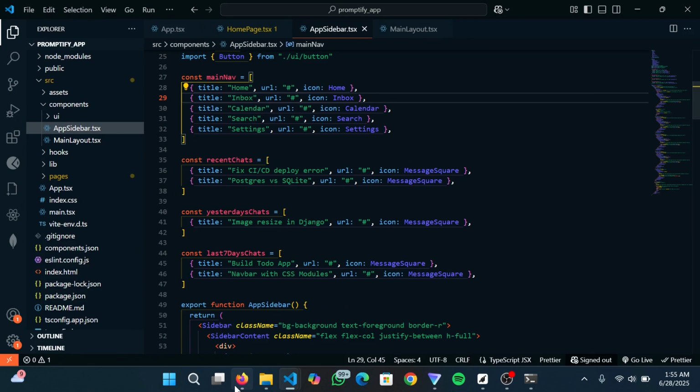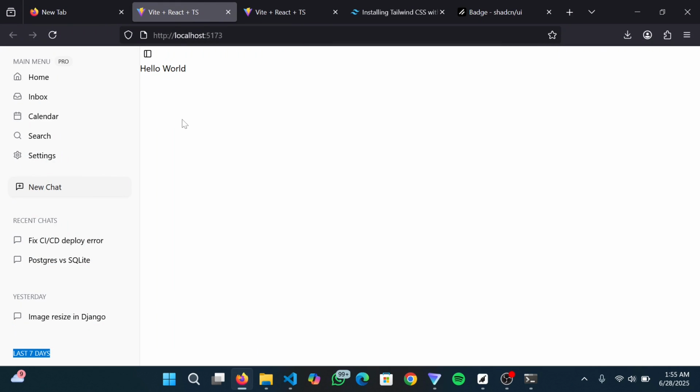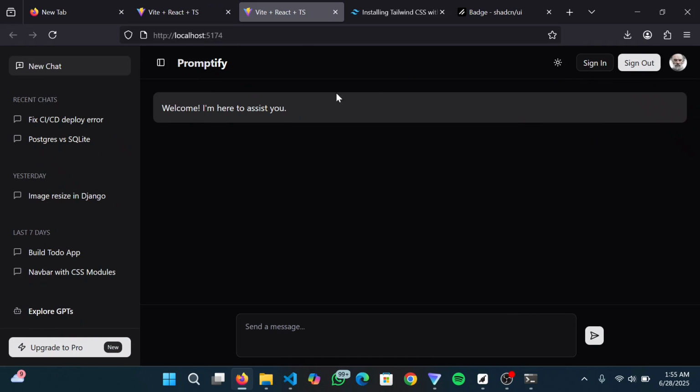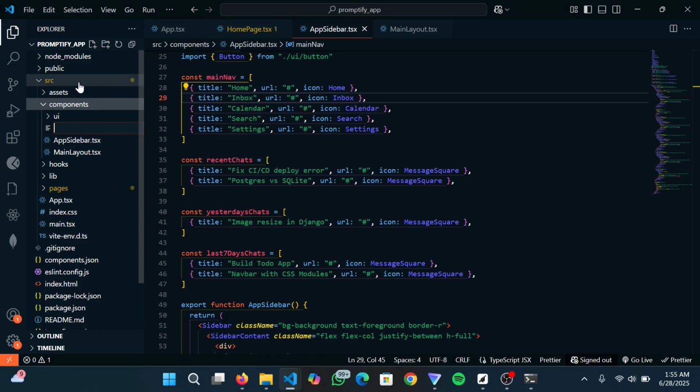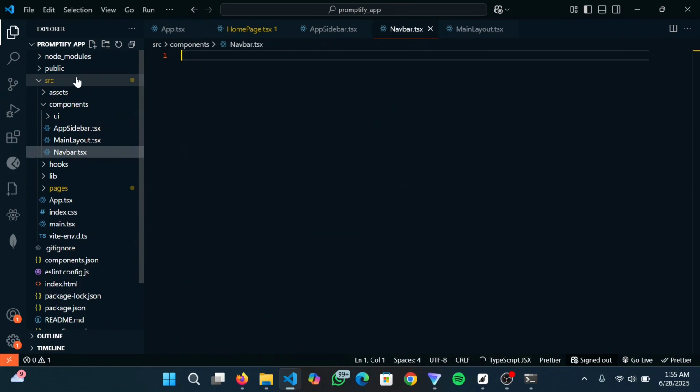Okay, so right now let's work on the nav bar. I want to work on a nav bar that looks like this. What we have here, Promptify and these buttons. So let's add this nav bar. Over to our components, we're going to create a new file. We're going to call it navbar.tsx. Then that's it. Now I'm going to copy the code.